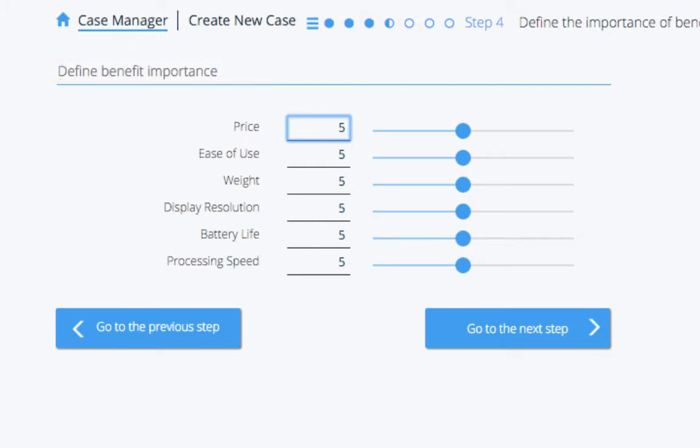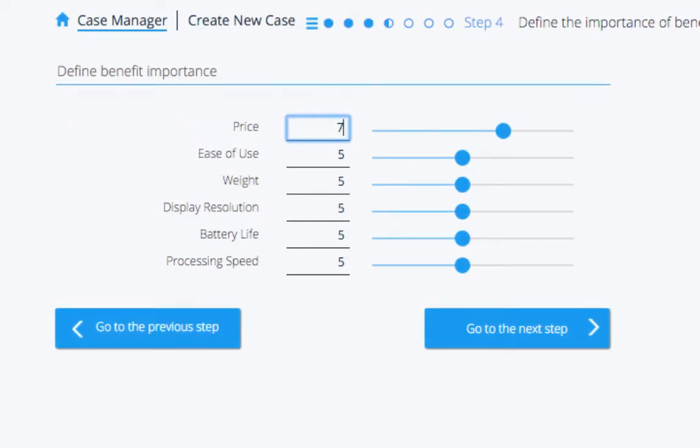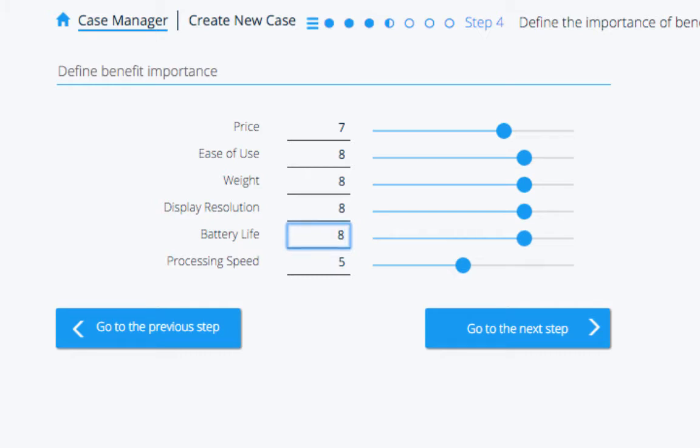Step 4. Define the importance of benefits to customers. In this step, you need to define the importance of the benefits using a scale of 1 to 10, where 10 denotes a very important benefit in terms of its weight as a purchase driver, 1 denotes very low importance as a purchase driver, and 5 is a neutral rating. Let's put 7 for price, 8 for ease of use, 8 for weight, 8 for display resolution, 8 for battery life, and 9 for processing speed.